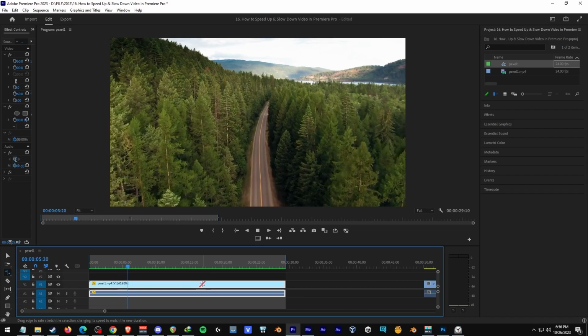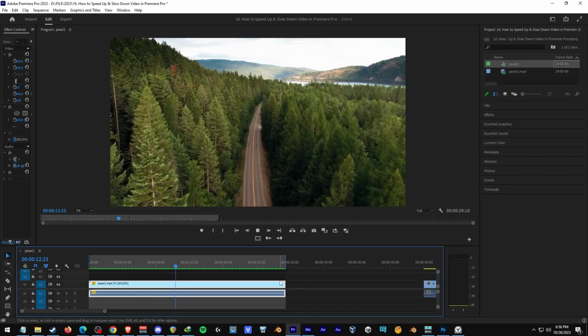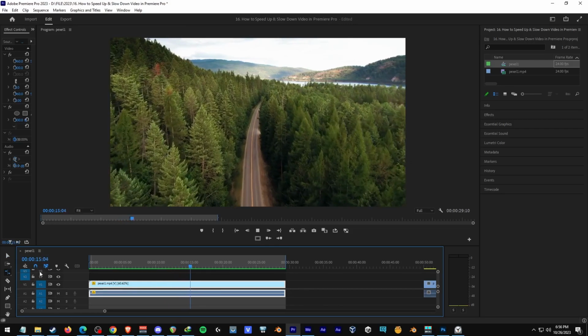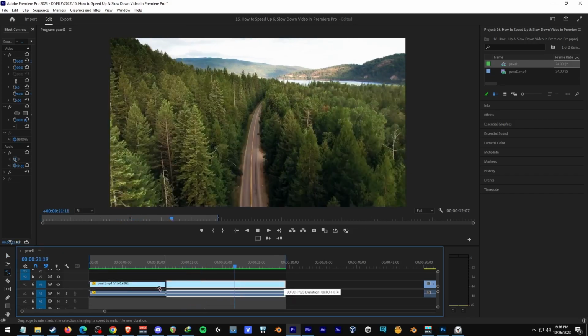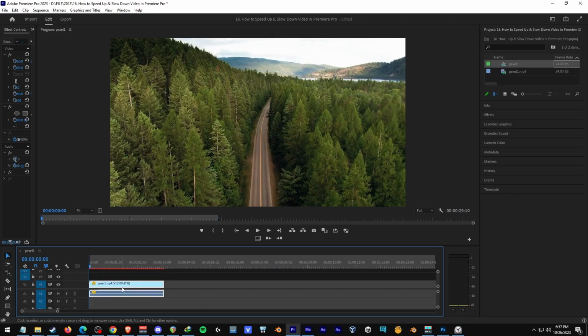Now that is for the slowed part. Let's say you want to make it very fast. The same thing you have to do is press R to activate the Rate Stretch tool and drag it way closer to itself. And now you'll see that this clip right here is 570.67% faster, and it looks like this.